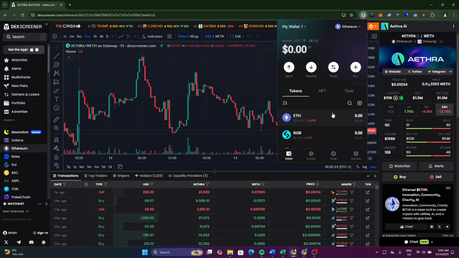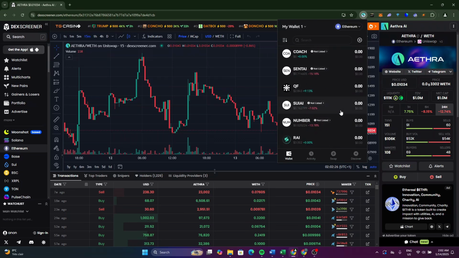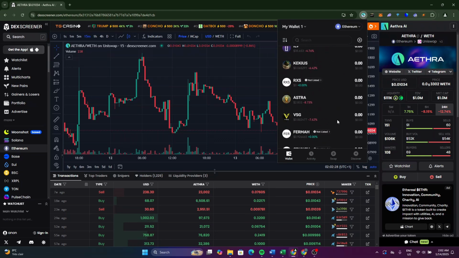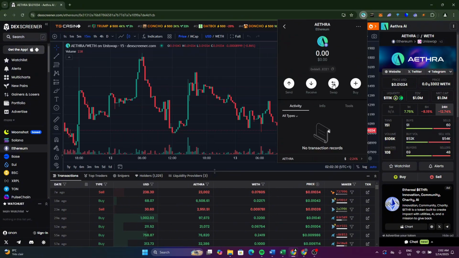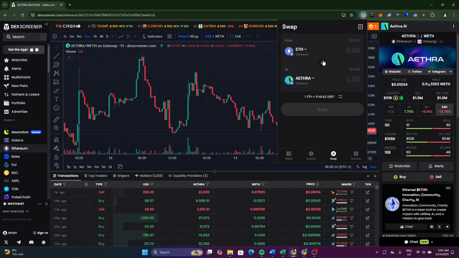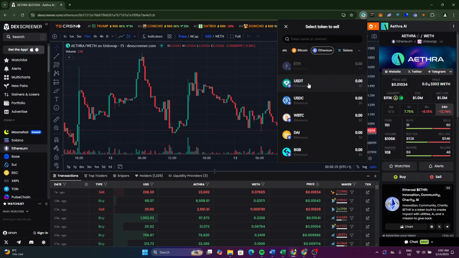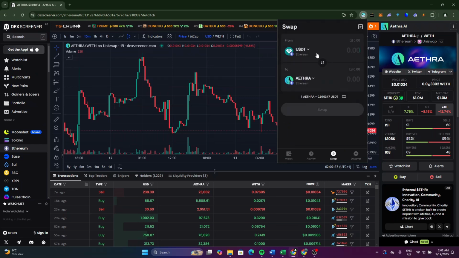Now go back, and after that, find the token that you just added. That's called AETHRA. So this is it. Now click on it. After that, click on swap here, switch from here, and from the top, select the token that you want to buy with, for example, USDT. Now make sure you have enough USDT in your wallet to be able to buy this token.